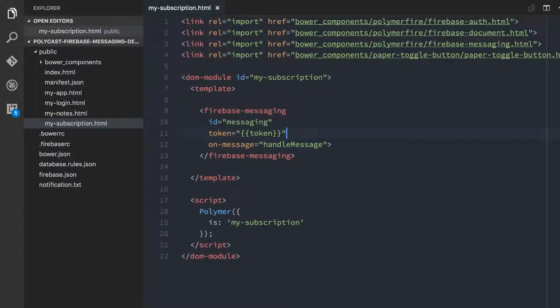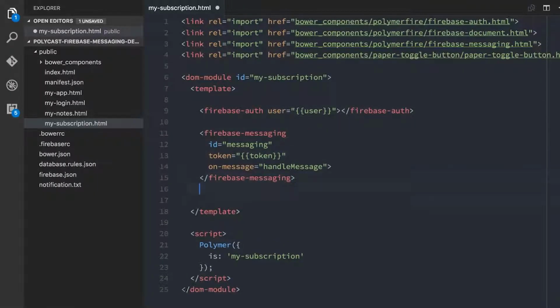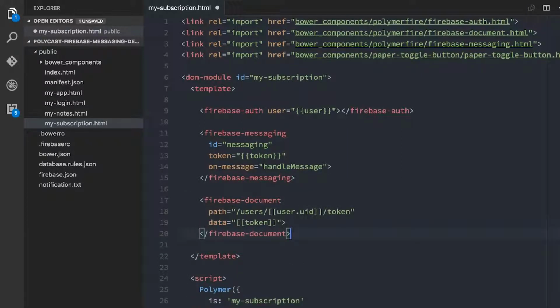The other thing we need to do is just verify that we have a user. So I'm going to just drop in a Firebase auth element, paste this in there. Cool. We used this in the past 2 episodes. We're treating Firebase auth almost like a model representing the state of the user. And in this case, we just want to get that user value out of Firebase auth. So once the user is signed in, we can use that value to then write to specific parts of that user's database. In this case, we're going to use it to save the token that Firebase messaging generates when the user grants it permission. So to do that, we will drop in a Firebase document, paste this in here.